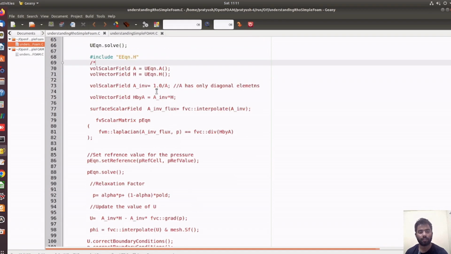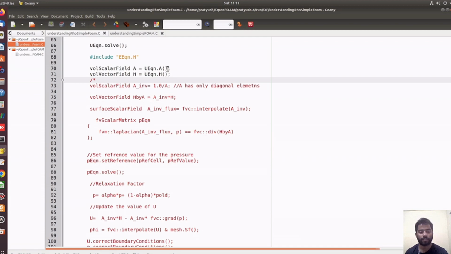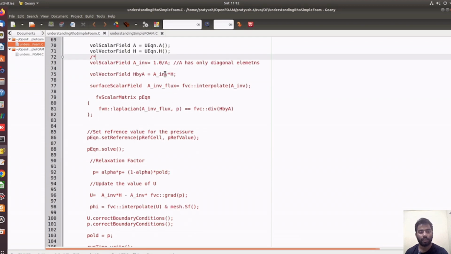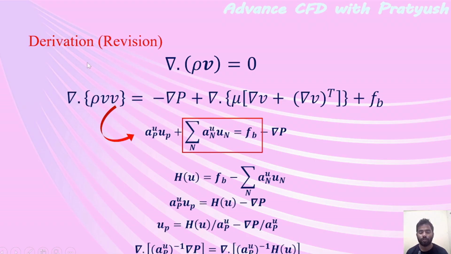We are going to solve for the SIMPLE scheme. So these two functions we are still going to use, that is UEqn.A and UEqn.H, and I already told you what these two functions and methods are in the last class. So we have already coded the energy equation and we have already started with the velocity. Okay, so velocity matrix we have created.